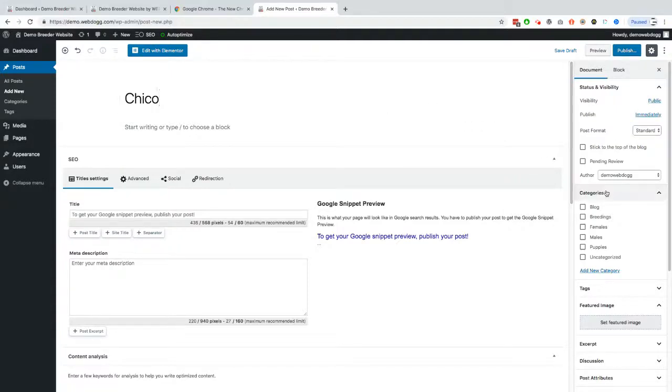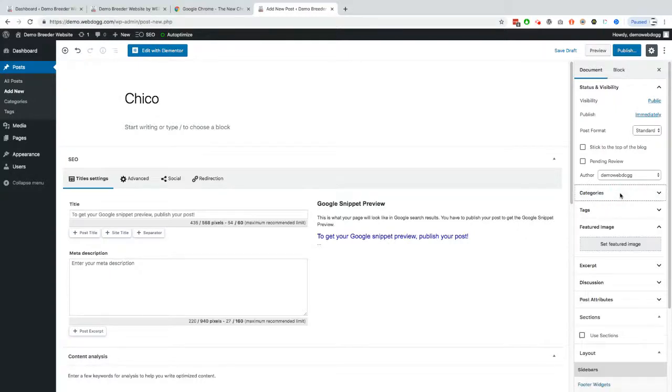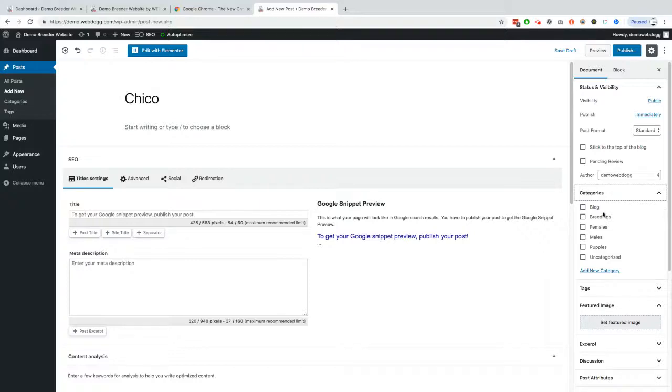So on the right hand side, you'll notice the categories tab. If it's not open, make sure you click on it to open it and then select males.